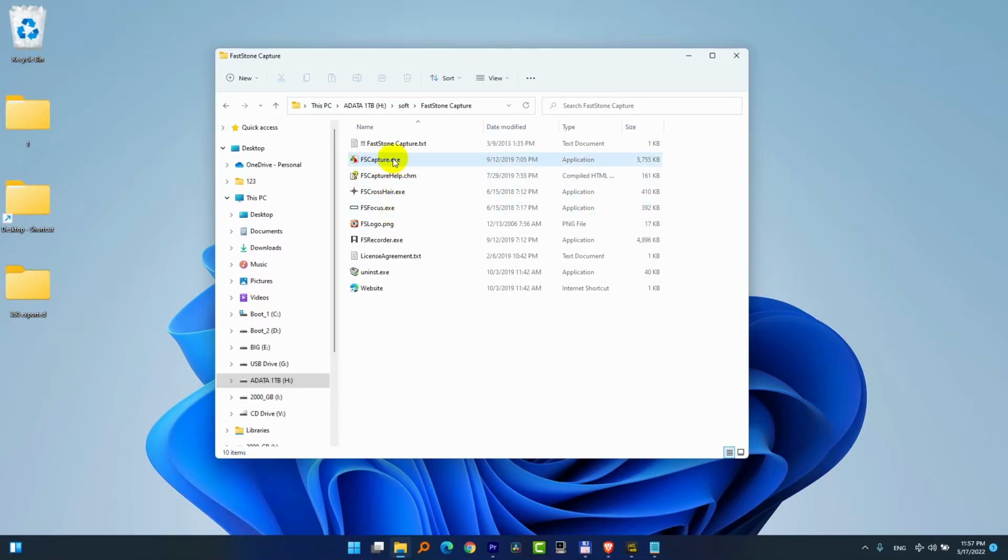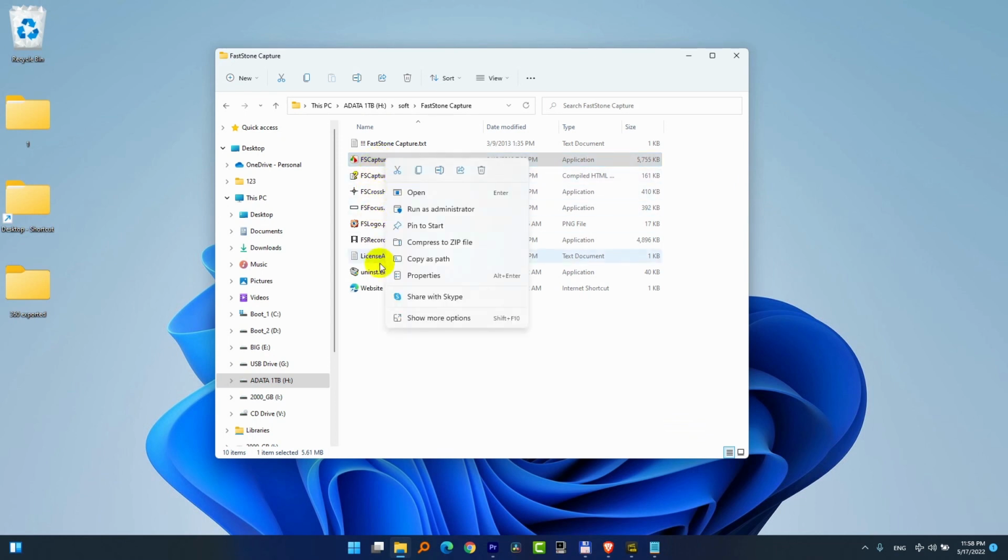How to pin an exe file to the taskbar under Windows 11. If I simply drag it, it's not allowing me to drop it there. The icon is not there. So to pin it to the taskbar, right click on it, go to show more options.